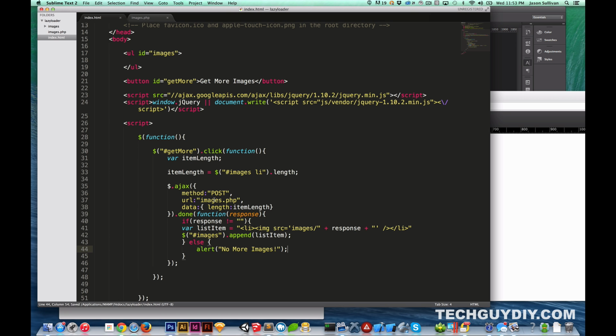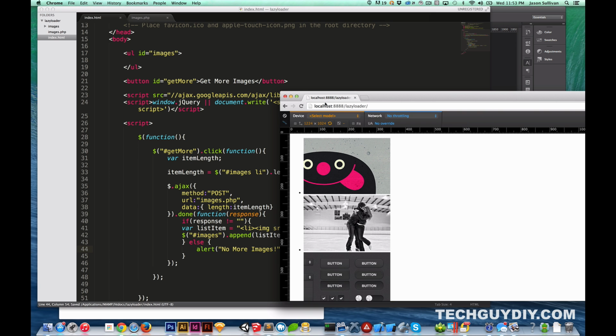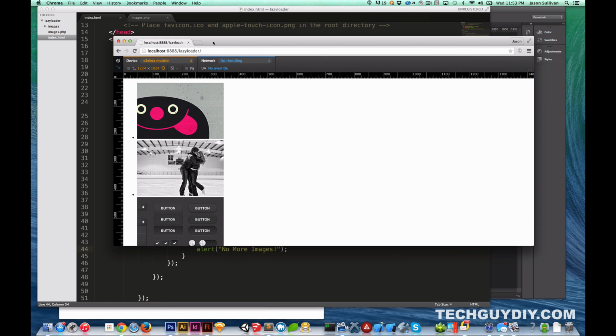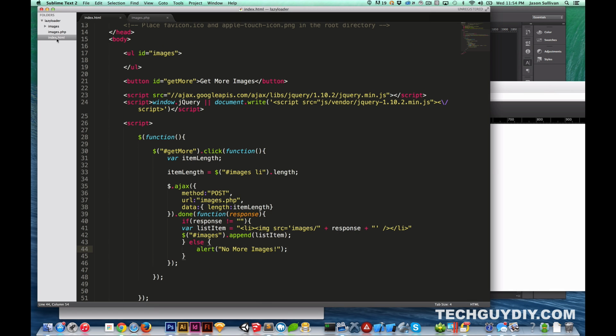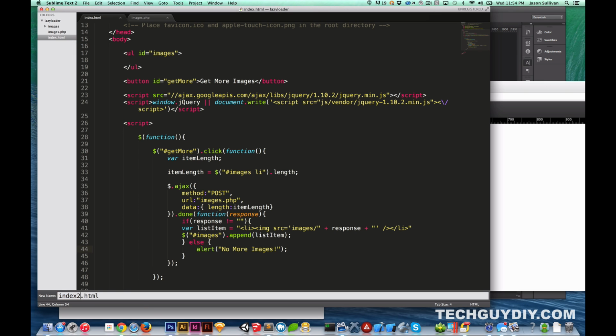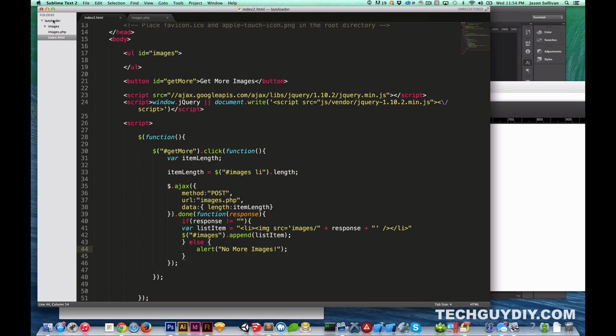Now, let's change gears here a little bit. Let's do this a little bit differently. We're going to rename this to index 2, in theory. That's weird. Okay, there we go.